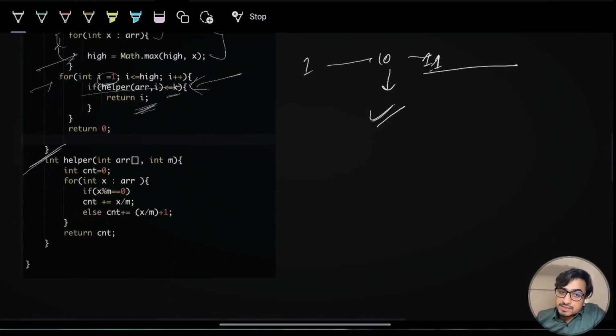Okay, so let us calculate one case. Let us run one case in which we understand how this thing is working. So 5, 10, 15, and 20, right? And let's say the number of bananas Coco is choosing is 10.